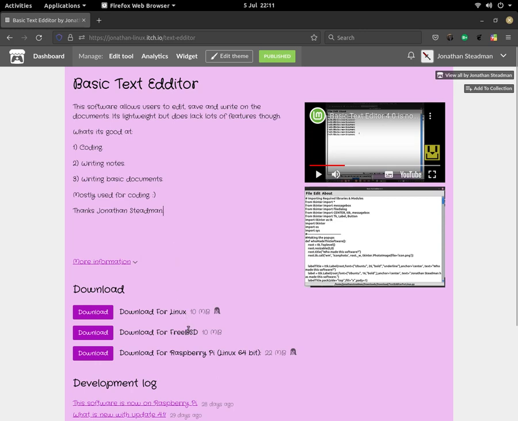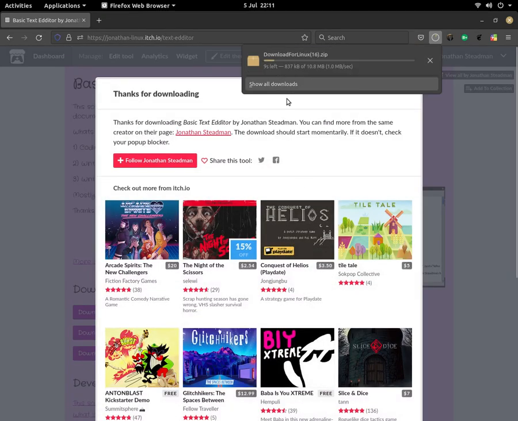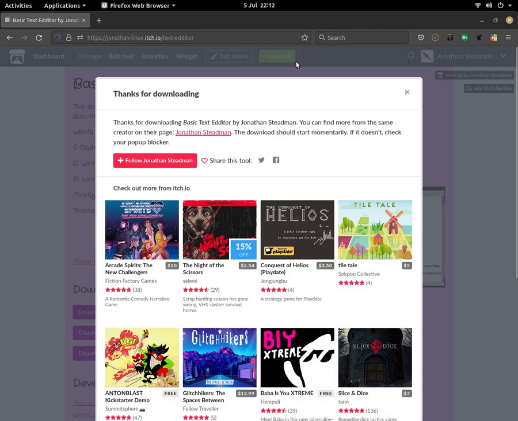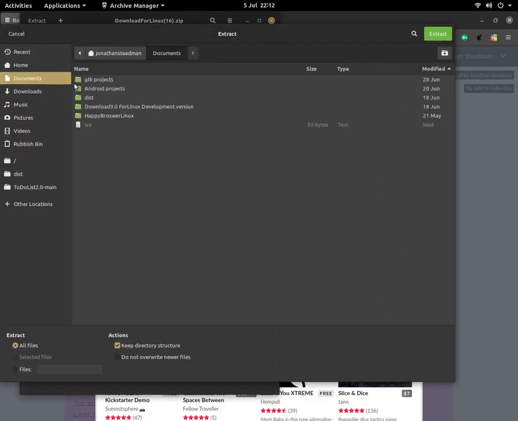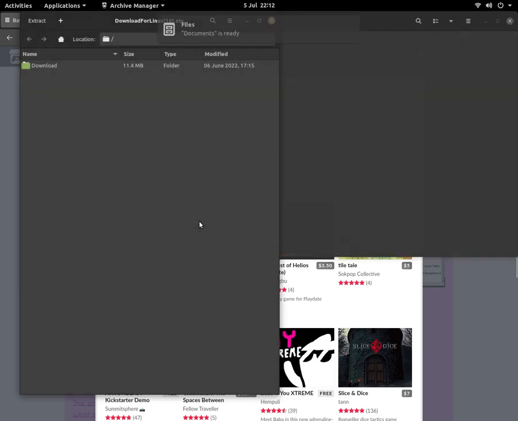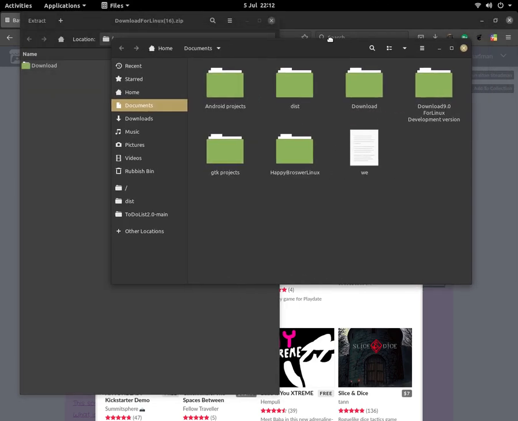If we're on Linux, FreeBSD or Raspberry Pi, just download for what I'm on. I'm on Linux, so I will click on the Linux download, and now it should start downloading. It's a very quick install, it won't take long at all. Once it's downloaded, all you need to do is extract it and put it somewhere you want to put it. For me, I'm going to put it in the documents area.